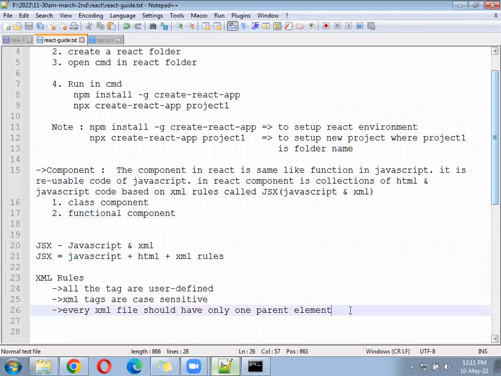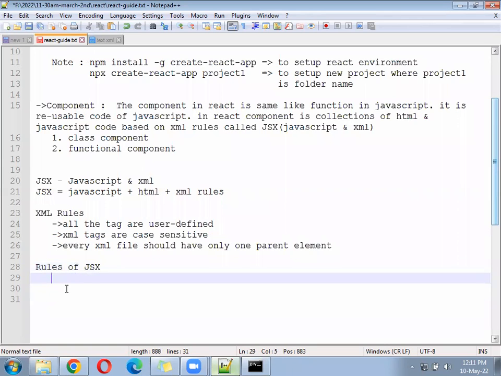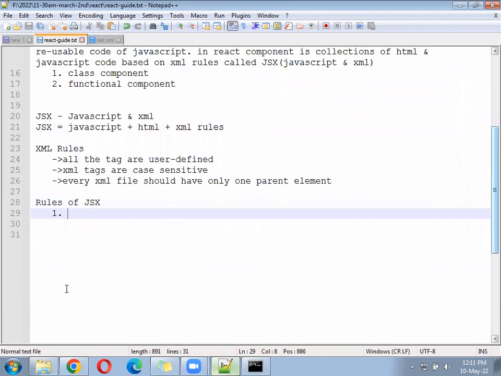Now come down below. JSX rules we have to write. The rules of JSX. Okay, the first one. What is that? Suppose in a component, and component here means a function.